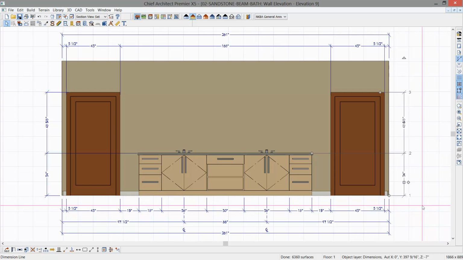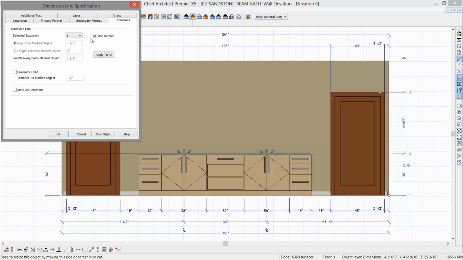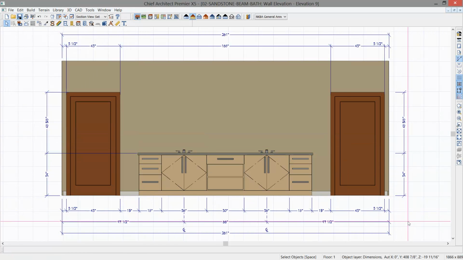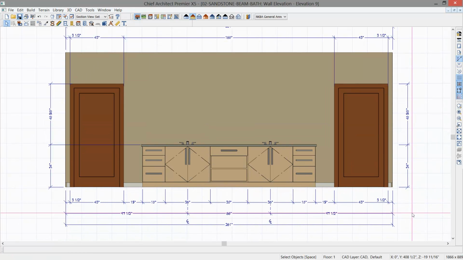You'll notice that off to the right-hand side here, if I double-click on this dimension, you can see that the extension's gone too far. You can just pull those back, or you can double-click on the dimension, come into the extensions, and remove the default and just say length towards selected object. Let's try something like that, and it'll make the adjustments for you. So the NKBA dimensions that are automatically placed are a great way to start.